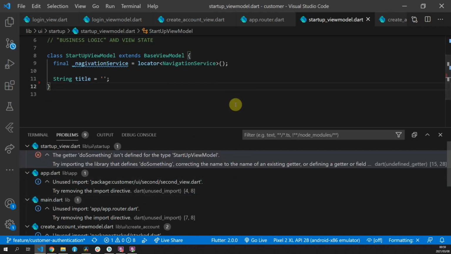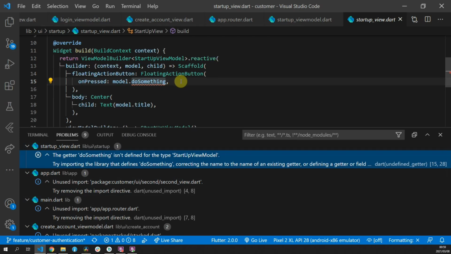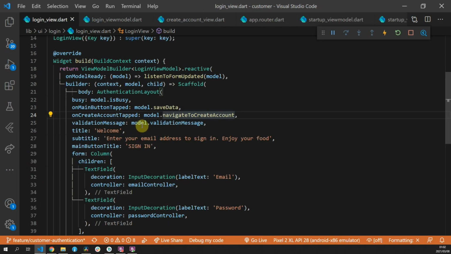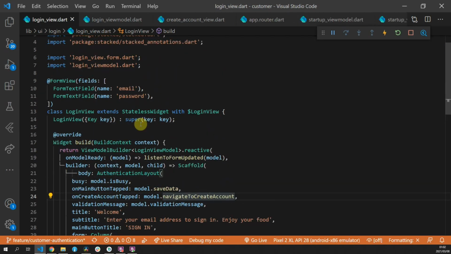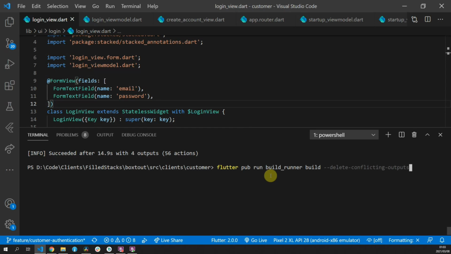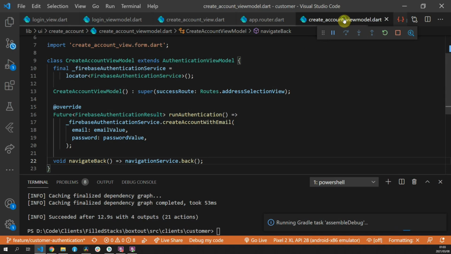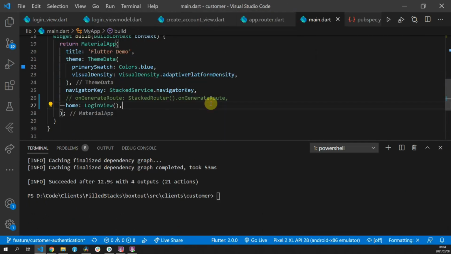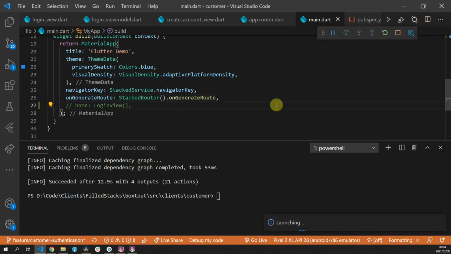There's some old code floating around for the second view, so you can just remove that from your errors and it should compile. Before we run the code, we should run the flutter pub run build_runner build command again, because we changed the constructors of the login view as well as the create account view. Then we need to set back the working routing functionality. So open up the main.dart file and uncomment the onGenerateRoute function and comment out the home property where we pass in the login view.